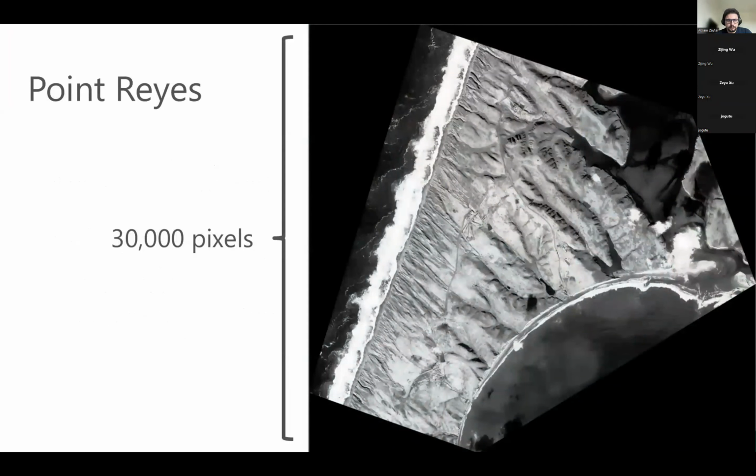This is just an example of what this looks like. Here you can see Point Reyes, and this is the panchromatic band, so this is not color, and it's around 30,000 by 30,000 pixels.